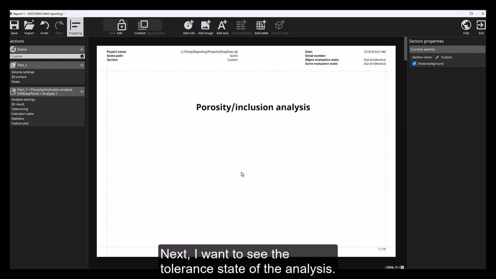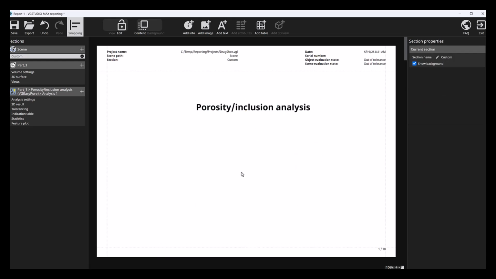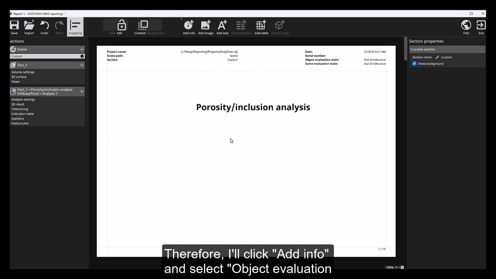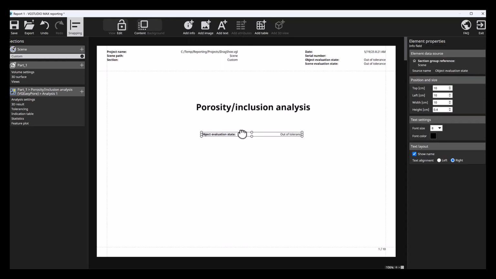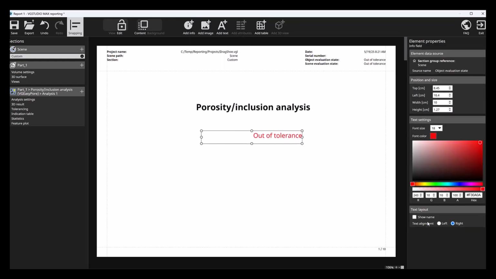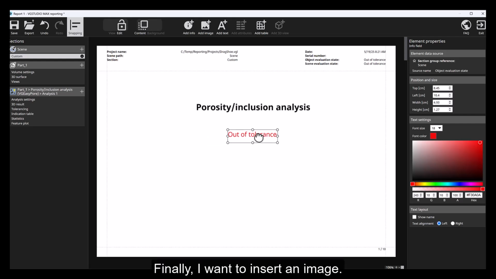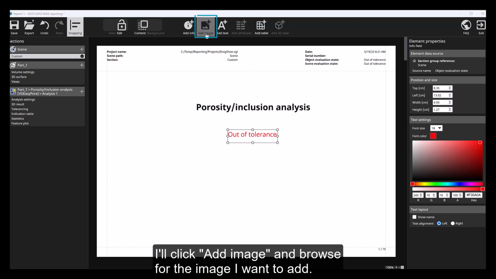Next, I want to see the tolerance state of the analysis. Therefore, I'll click Add Info and select Object Evaluation State from the drop-down list. Finally, I want to insert an image. I'll click Add Image and browse for the image I want to add.